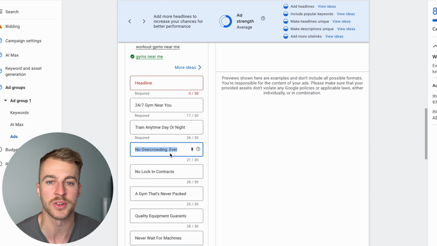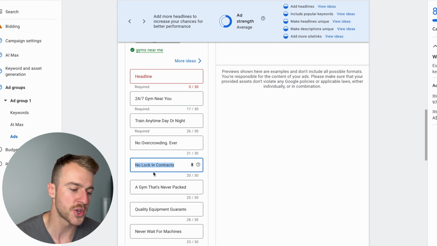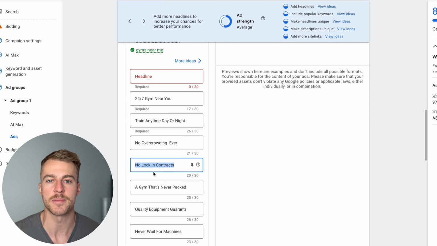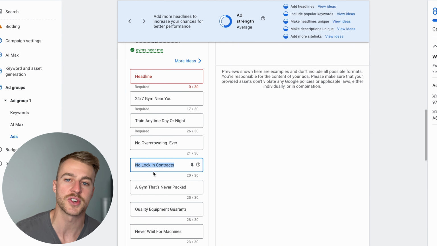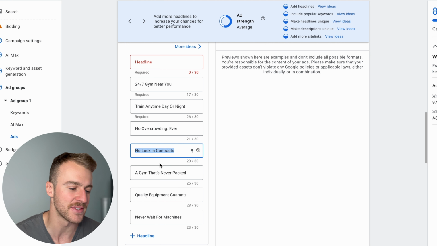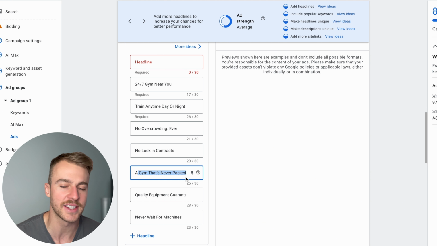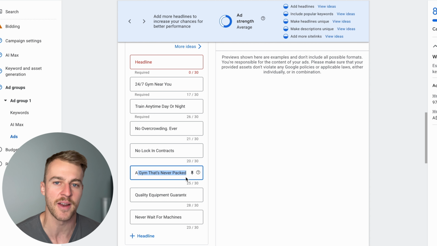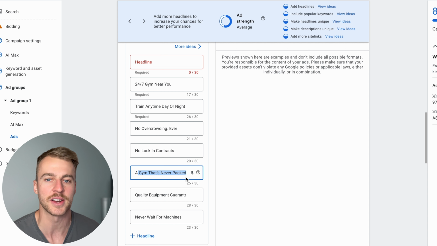Most people absolutely hate busy gyms. No lock-in contracts. Obviously there's contracts available, but you can pay a little bit extra price to not be in a contract. People love not being in contracts. So this is also another massive selling point. A gym that's never packed, massive selling point for basically everybody. Obviously, you're going to change this the more packed your gym gets.